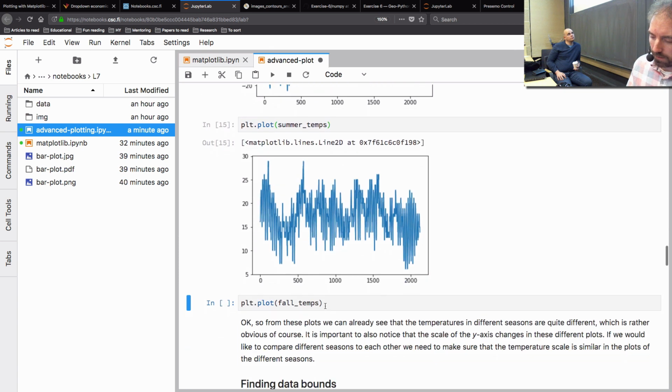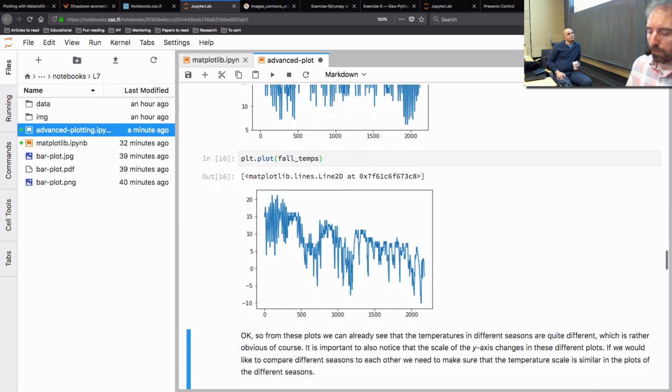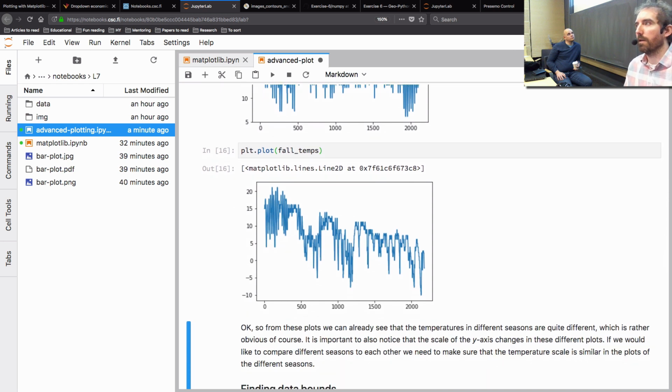Pretty steady temperatures in the summer and cooling down in the fall. We're not so much to that stage right now this year, but I guess it's coming.